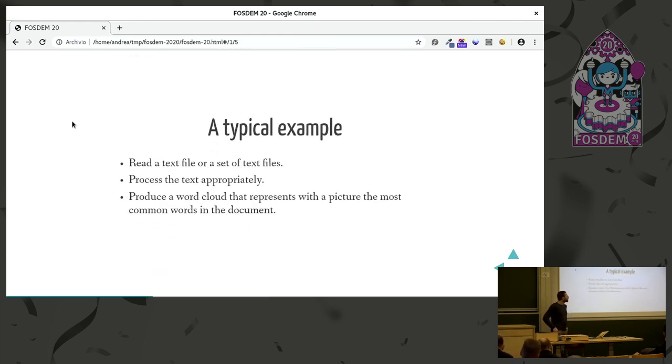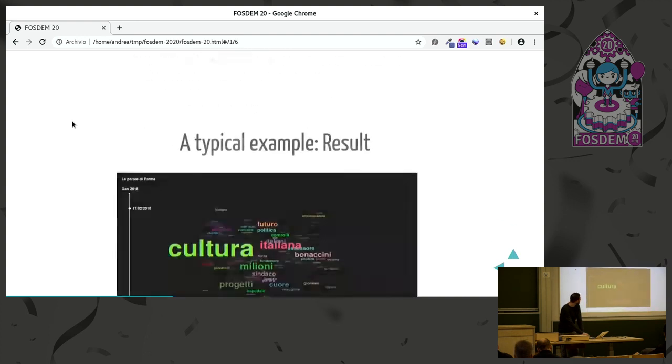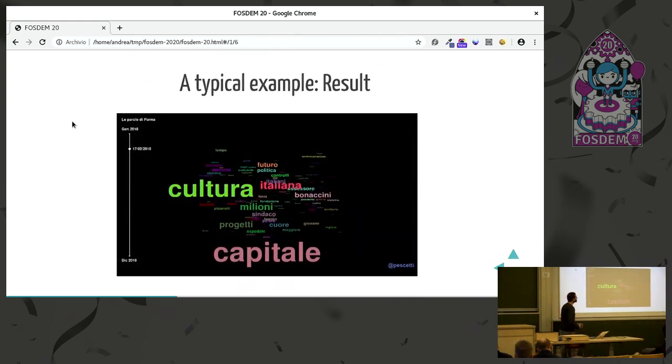A typical example of a basic text mining exercise would be: read a text file, process the text appropriately, and then produce a word cloud that represents with a picture the most common words we are seeing in the document. This is an exercise I did with my web communication students.